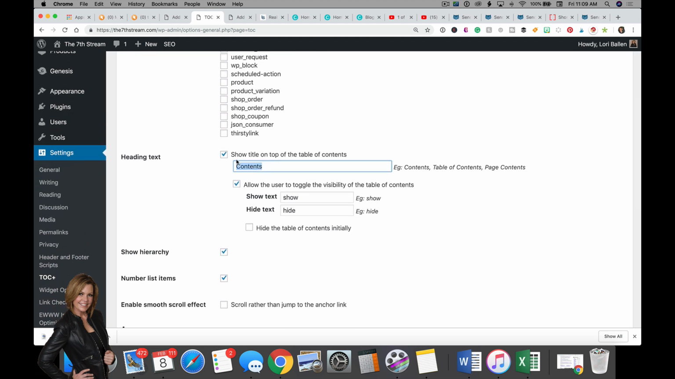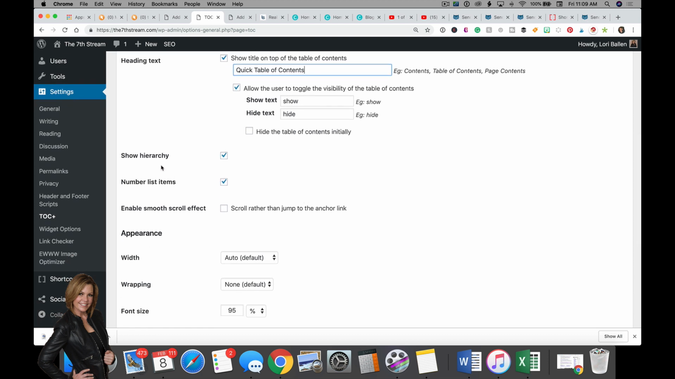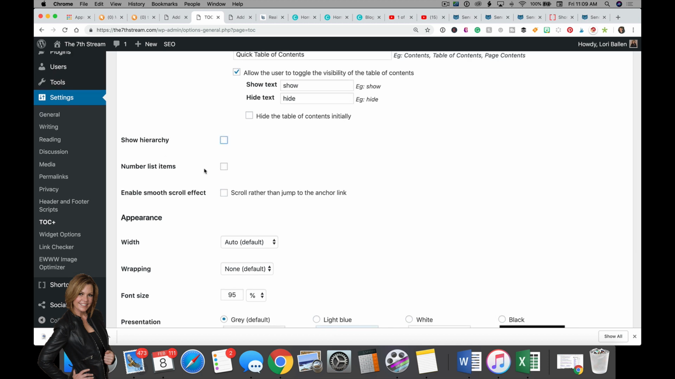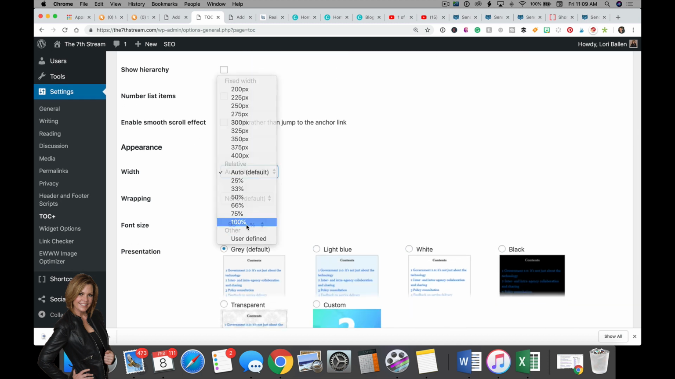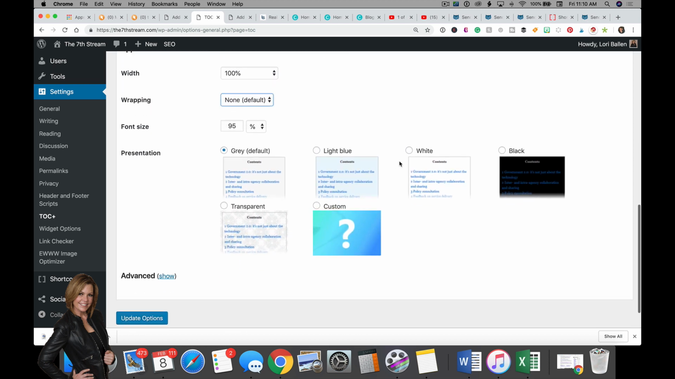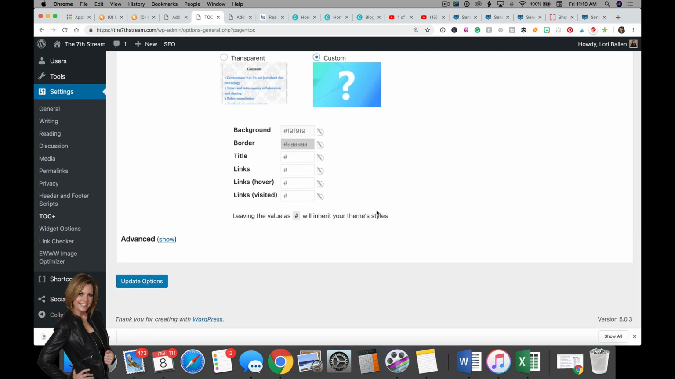Show title, you could say quick links or quick table of contents, whatever you want to call it. You can allow the user to show or hide it. I'm not going to number mine. I don't like my list numbered, and I don't think we need to show the hierarchy. Width should be 100%, the width of your page. I'm not going to worry about any wrapping. And then what color I want it to be, I want it to match my theme. So I always choose it to custom. And then let's see, I think by default that should show the right color. So let's click Update Options.